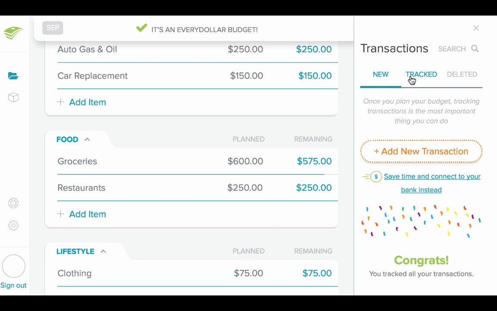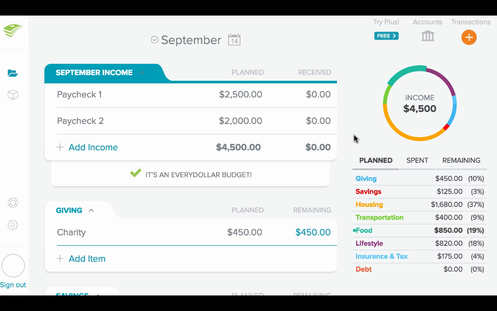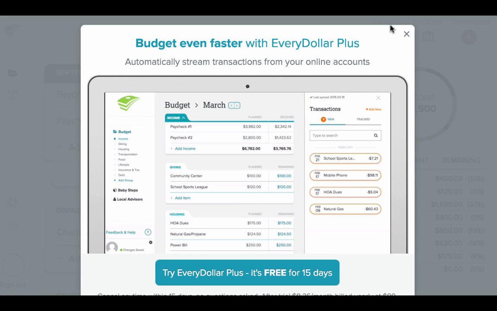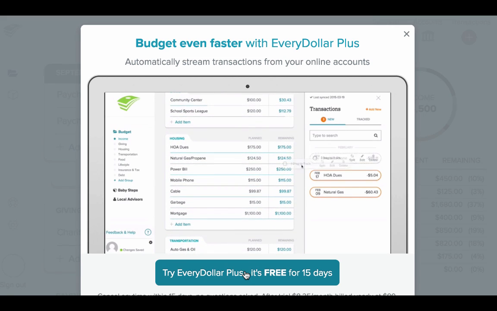Anytime you want to see your transactions, go to Tracked, and you'll see the 3 different budget items that it falls in. If you want to spend less time tracking transactions, check out EveryDollar Plus. This is the premium version of EveryDollar. With EveryDollar Plus, once you connect your bank accounts, transactions will show up in EveryDollar as soon as they post to your bank. All you have to do is sign in and just drag and drop to the appropriate budget group. This makes it so easy to track your transactions in less than a minute a day. If you've not used Plus yet, go to Settings and get your free trial.